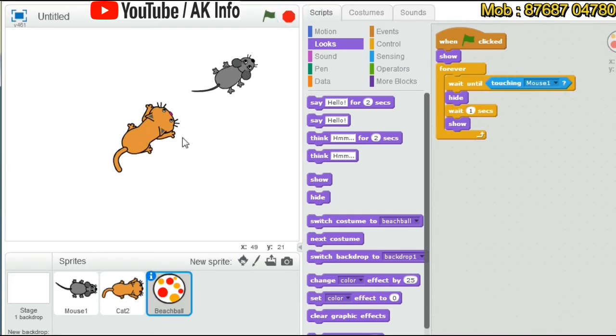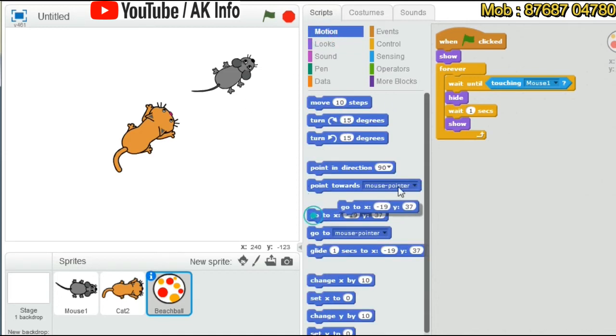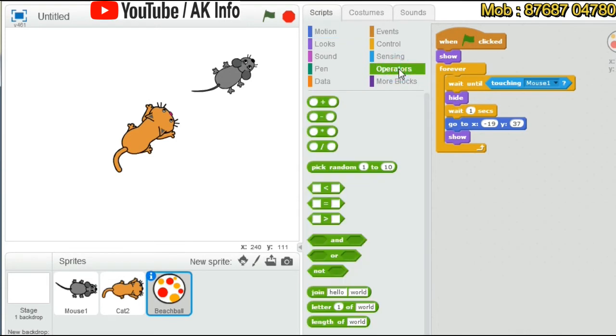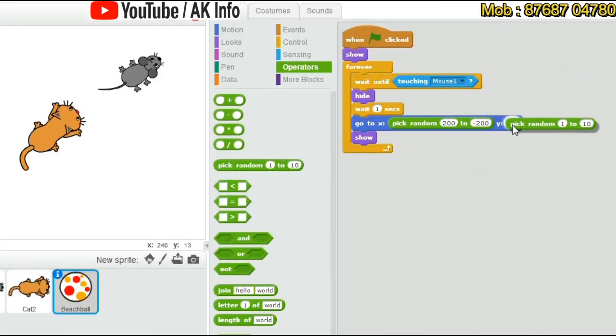But look, it appears at the same place again and again. Now we want it to appear here and there. For that, we are coding a small program on the food sprite. Go to the motion block and select go to X and Y. Now go to the operators block and select pick random 1 to 10 and change it for X 200 to minus 200. And again select pick random, change it for Y 150 to minus 150. It will appear the food here and there randomly around the screen.